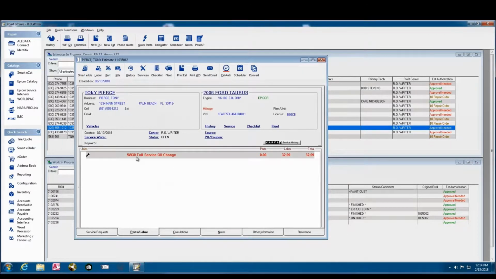So it added on a labor line. It's my 5W30 full service oil change. I could change that description if I saw fit. But right now, $0 in parts, so there is $32.99 in labor for a $32.99 package total. I'd like to add the parts that we're going to use as part of this service as well. So in this case, we're going to need an oil filter, and we're going to also need oil as we're performing this oil change on this vehicle.